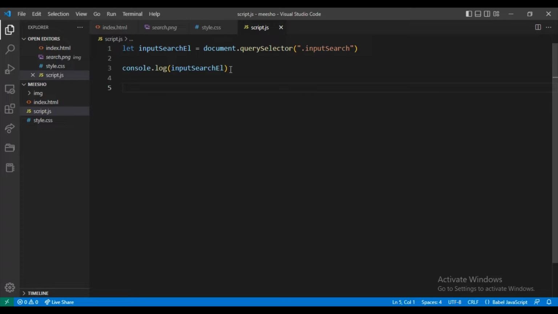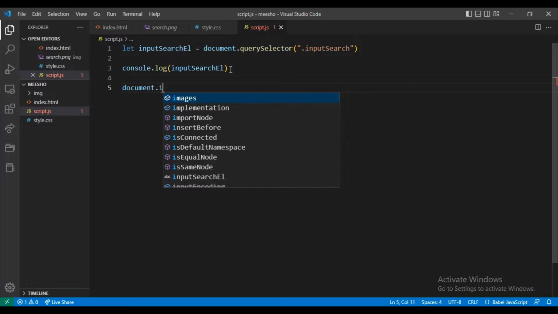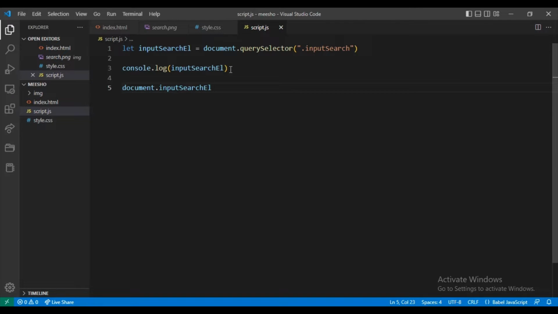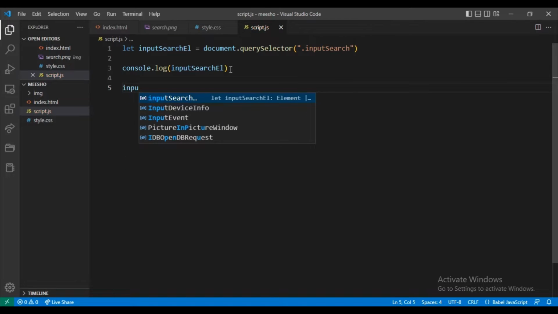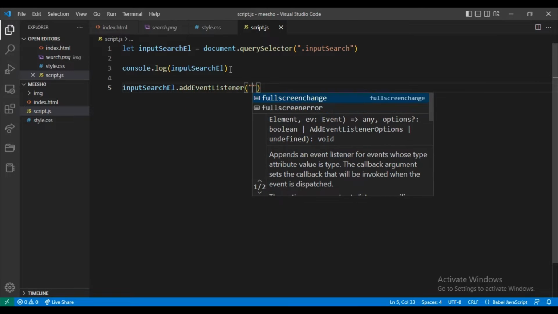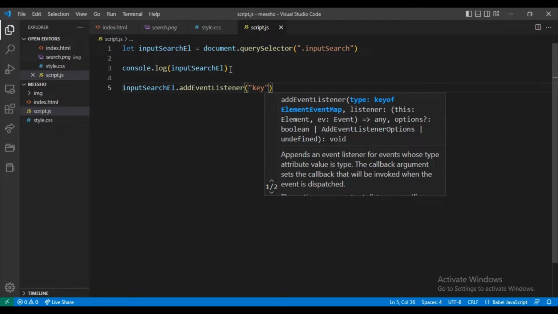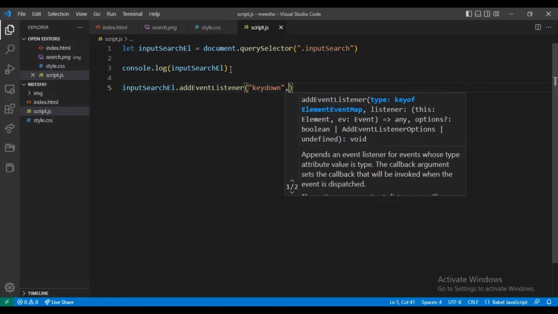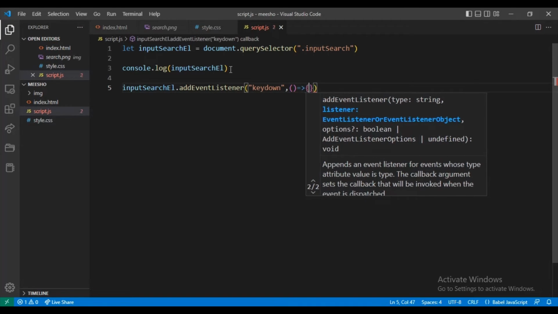For that, document dot input search, input search dot add event listener. When the key is pressed, key down, then this function will be run.